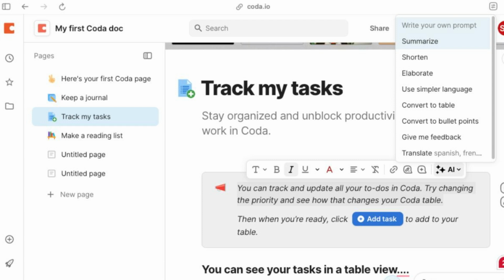In this video, we will find out the best all-in-one docs for small teams by comparing Notion and Coda.